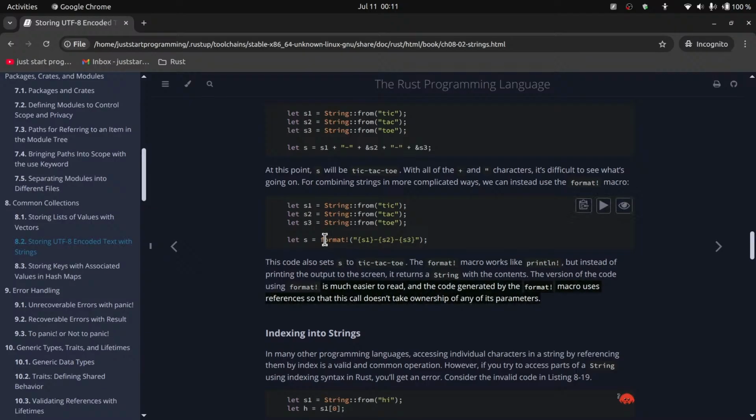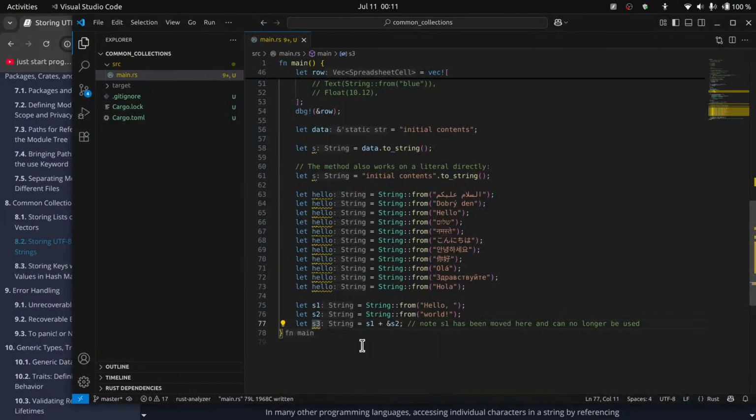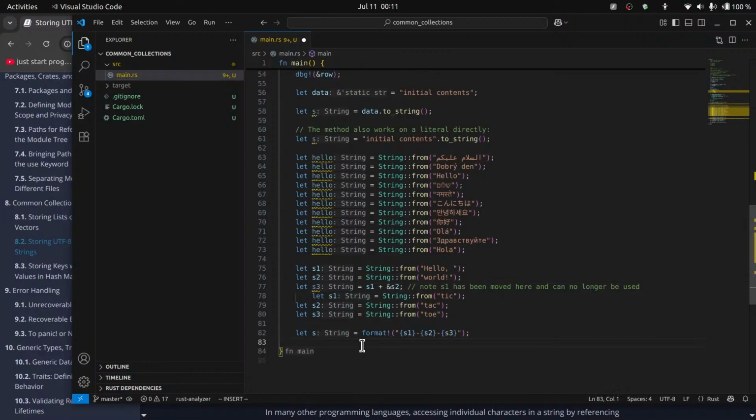The version of the code using format is much easier to read, and the code generated by the format macro uses references so that this call doesn't take ownership of any of its parameters. Okay, from now on we will use format if we want to concatenate. Let's not use this one. I think this is not a best practice. Format it is. So let's copy this. It's here. To 8.